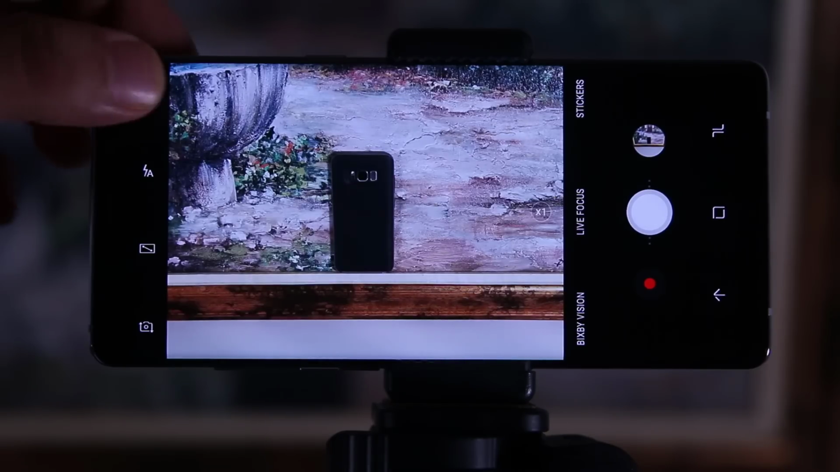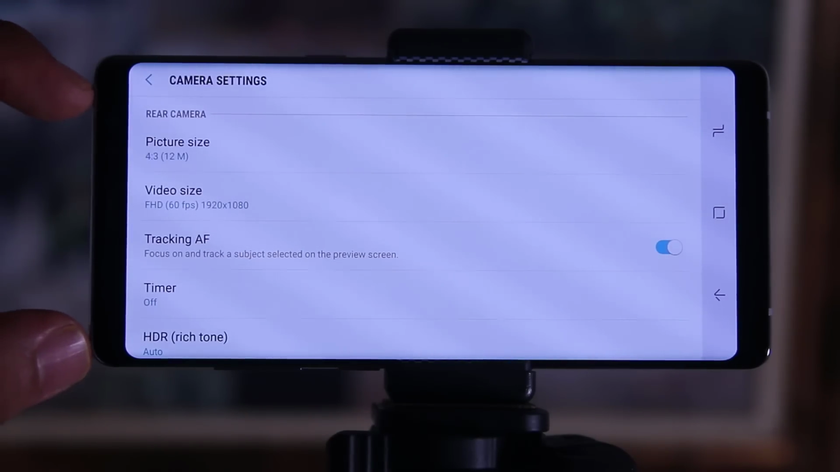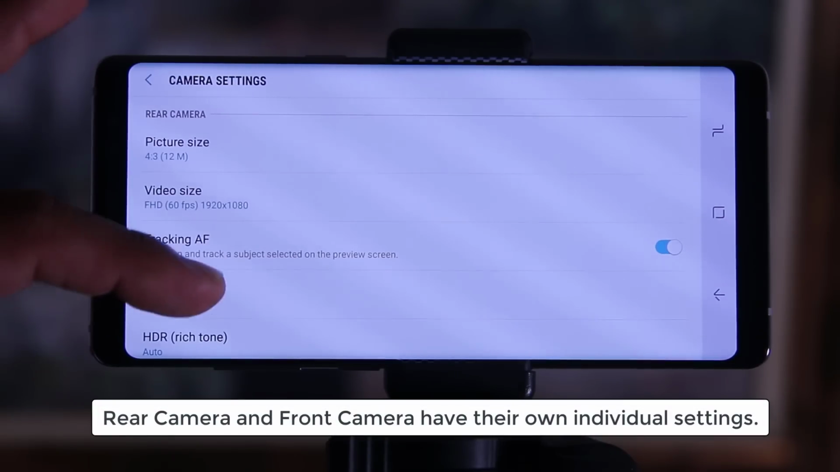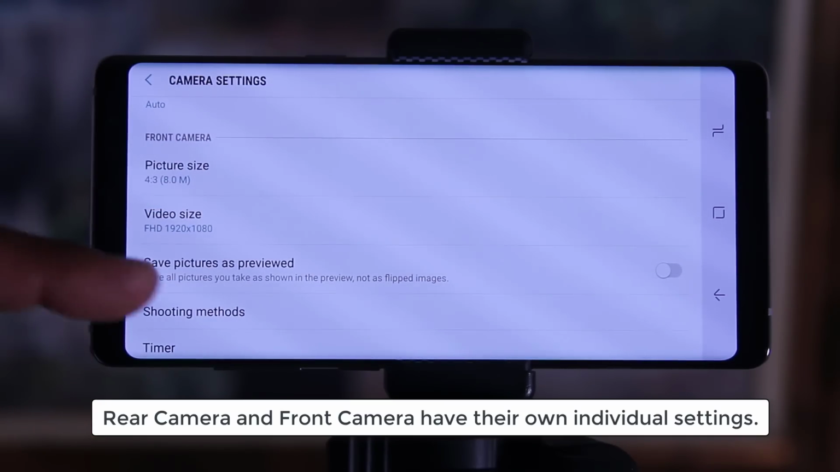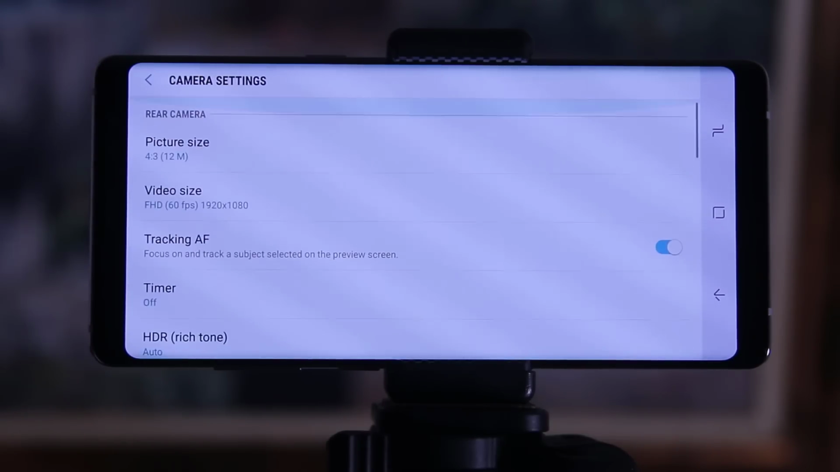All right, so let's go back into the settings, and this time I'm going to talk about some other important things. Just one thing, when you first go into the settings, on the top you'll see the rear camera option. It says rear camera, and these options pertain to the rear camera. And then you have the front camera options, and then if you keep going down you'll see common options. And let's take a look at this.